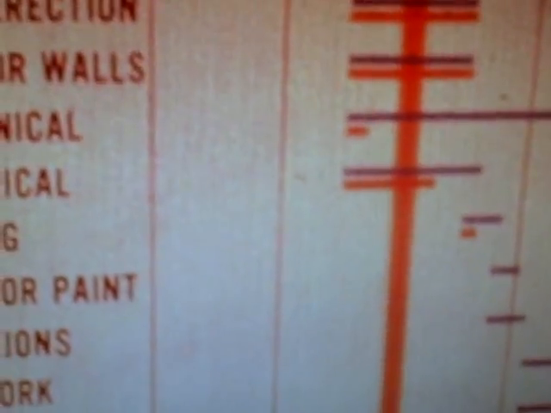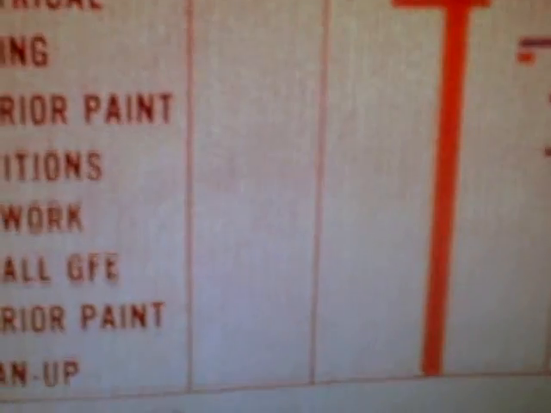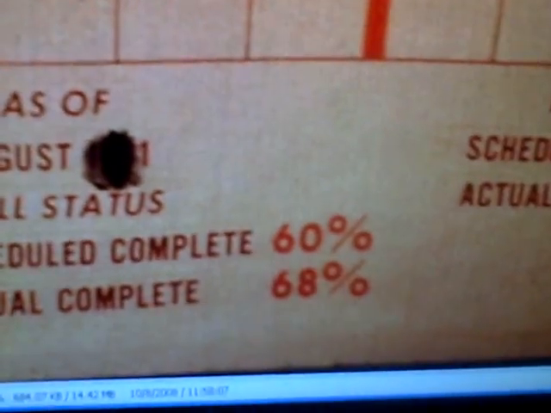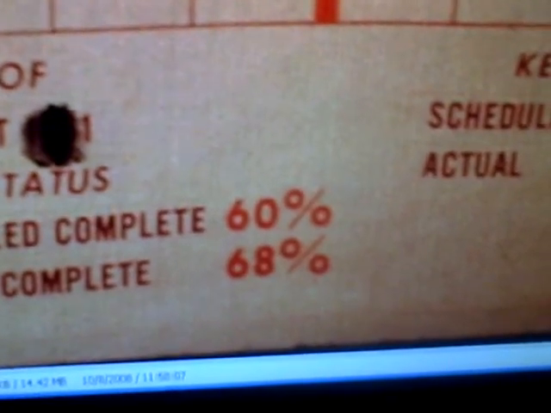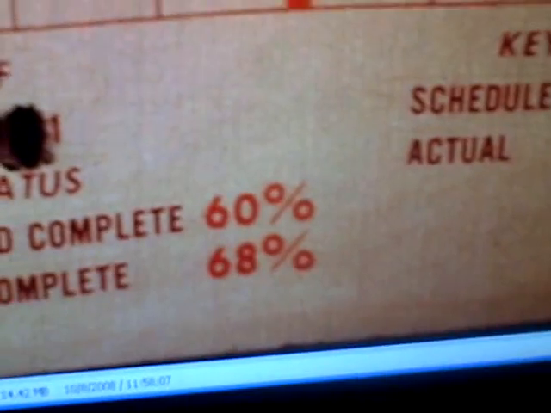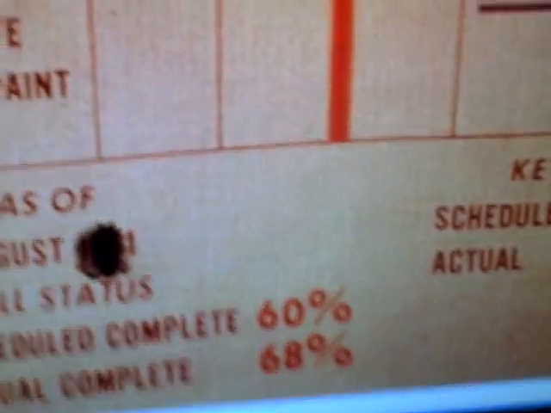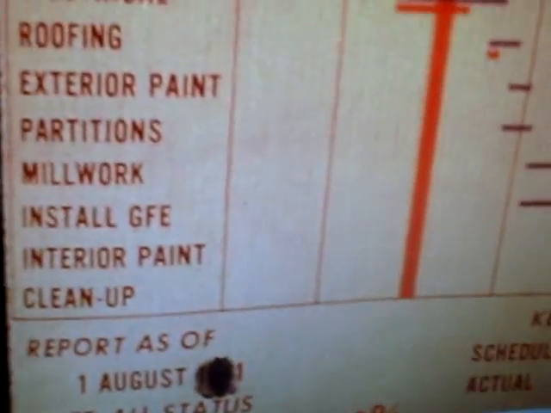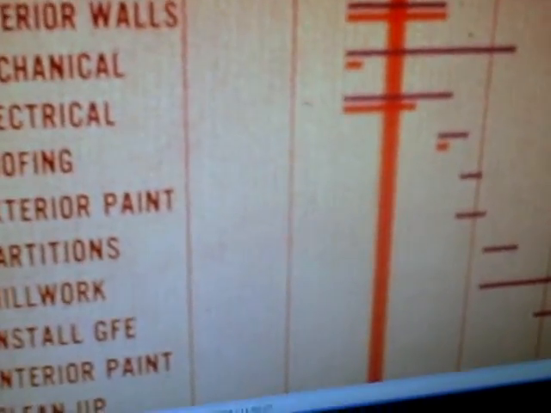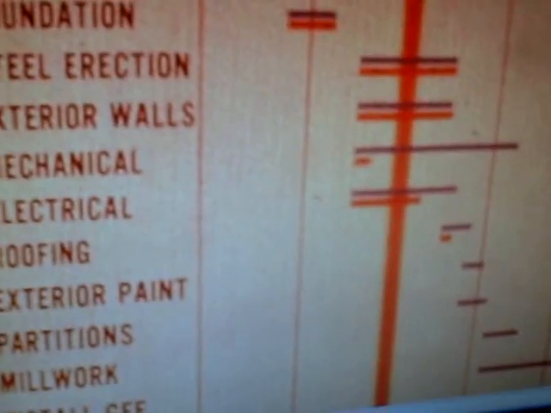So that might seem we're in Fat City. If we look at the bottom of this report, let's say we got this from a contractor, the status as of right now is that scheduled completion as of this date is 60%, and it's currently 68% complete. So we might say, wow, we're in good shape. But this is what's misleading about a Gantt chart. It doesn't distinguish between the criticality of the activities.